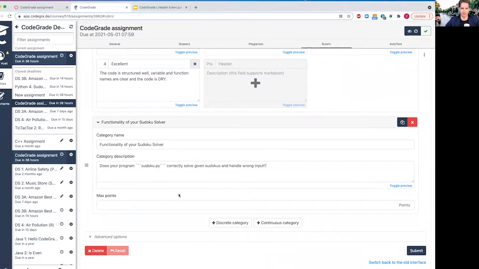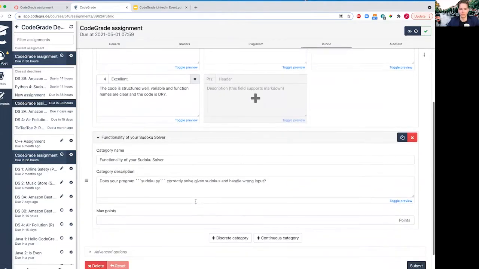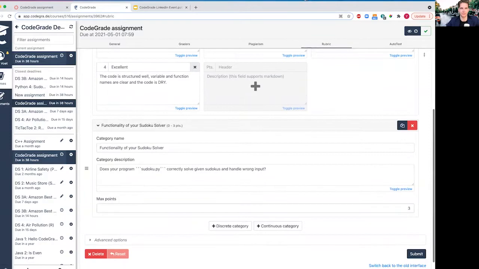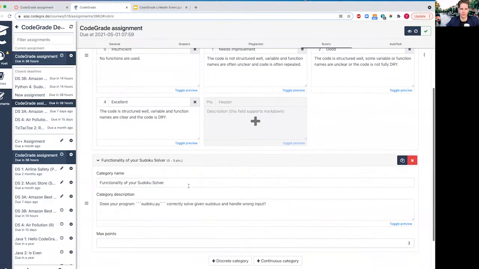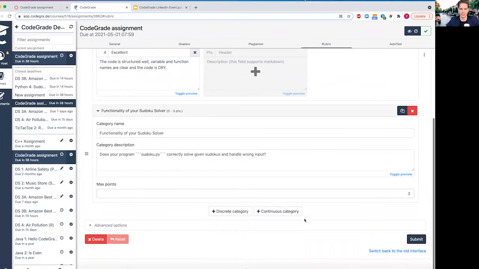And then give this a description. And a continuous category is basically you get anywhere from 0 to the maximum number of points. So let's put 3 points on that. So 4 points for the code structure, 3 points for the functionality.